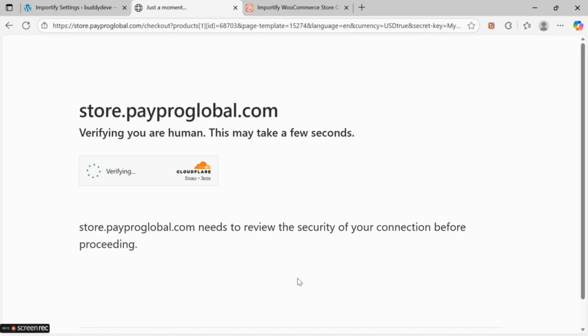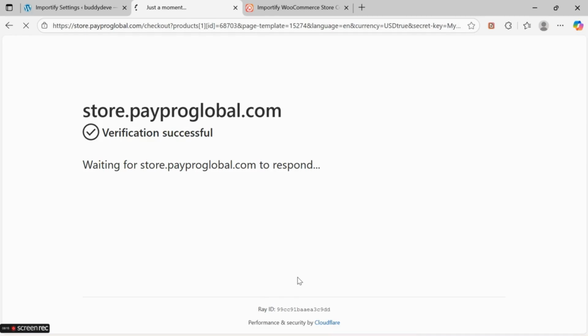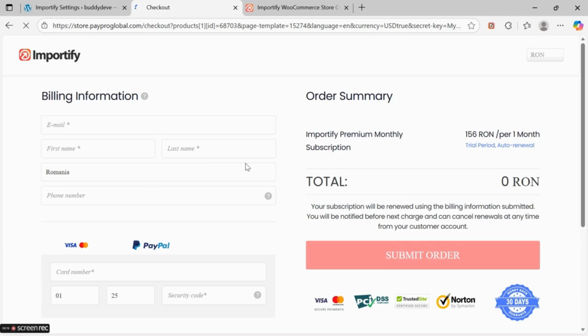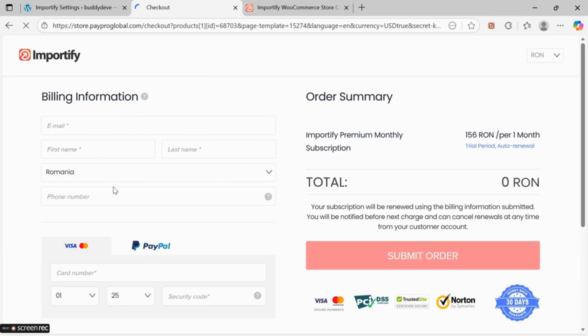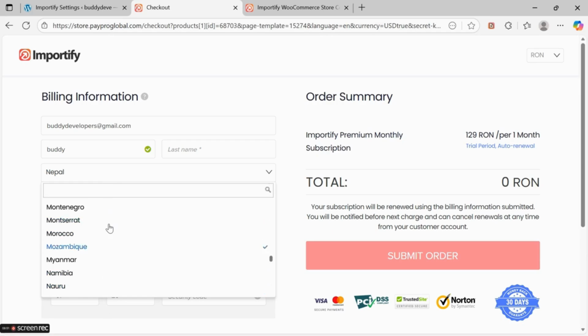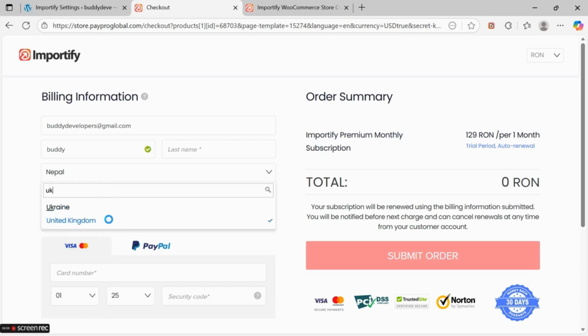After it's selected, we are redirected to verify if we are human. Now, moving further, we get this type of billing information page. Here we need to add our details, adding email ID and name. Here you can select the country. We are selecting United Kingdom, as this is just for demonstration.